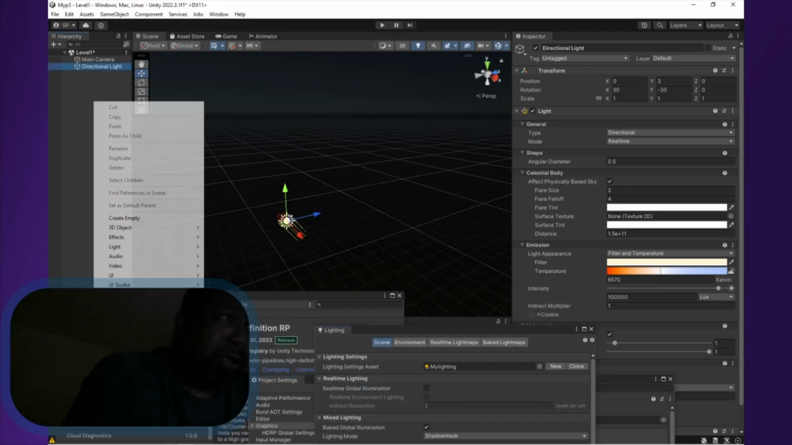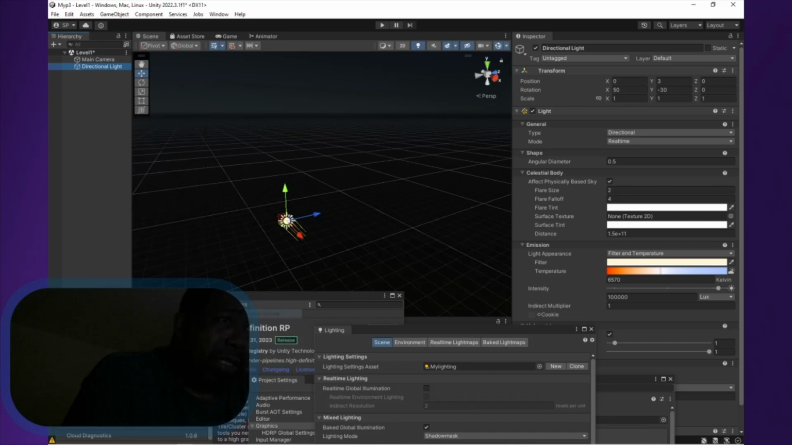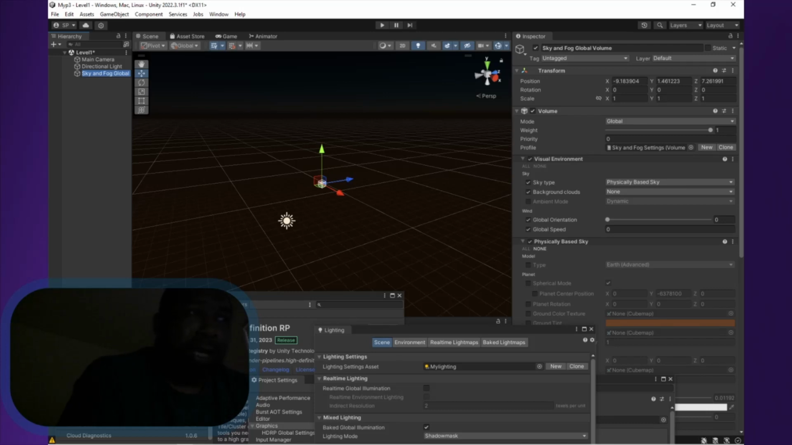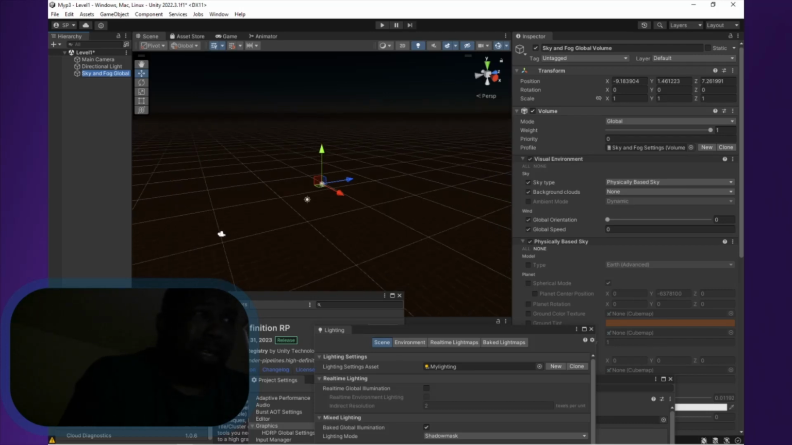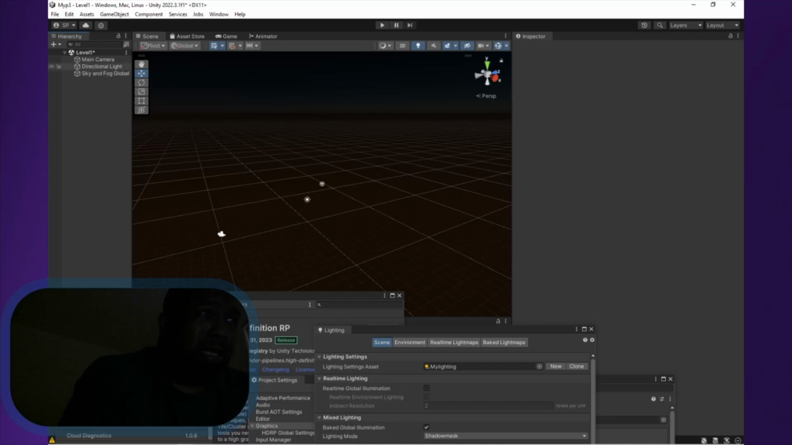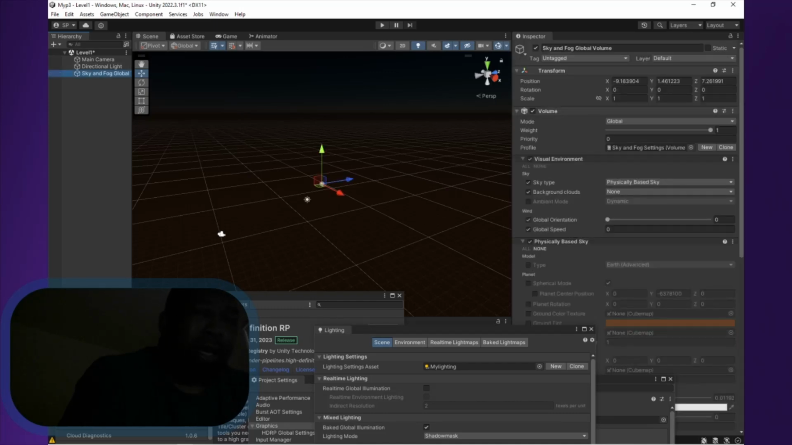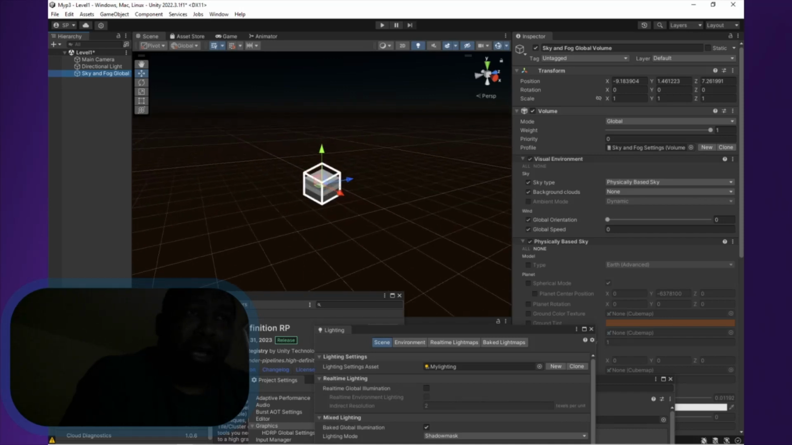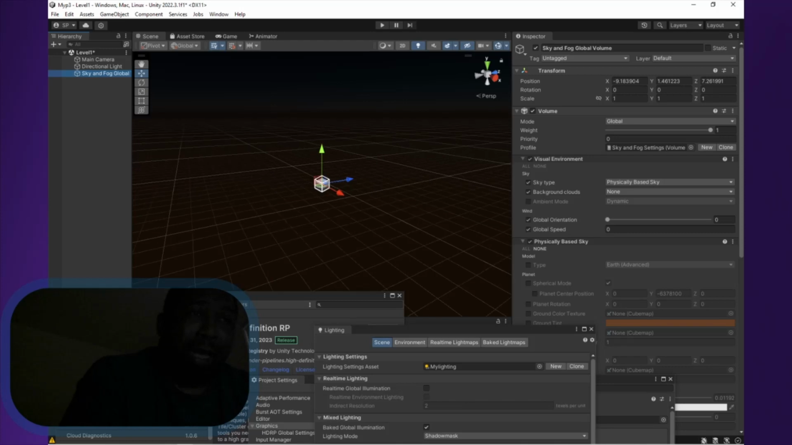So I'm gonna add a sky and fog volume into the scene, and that's gonna be a global volume. It's something that's globally there. You make volumes up, and that's in between. There's volumes where you're going to control some things, from lighting to even gameplay.